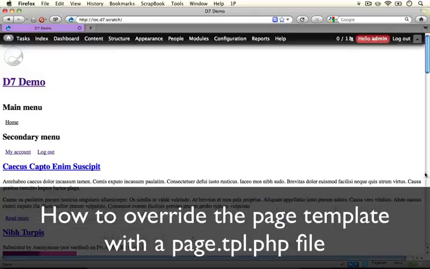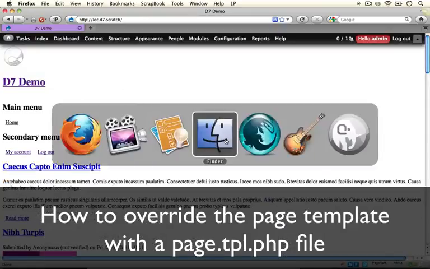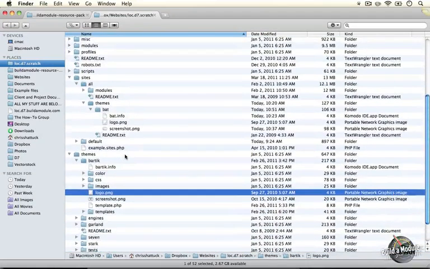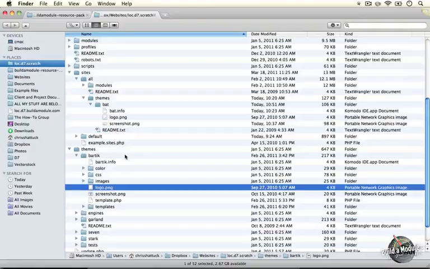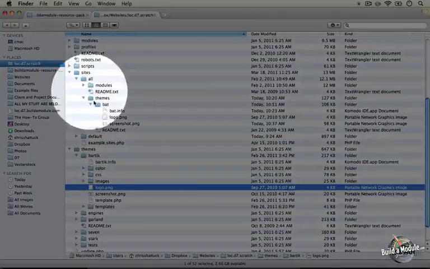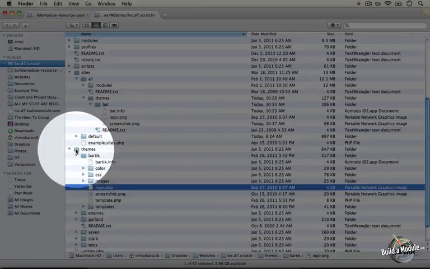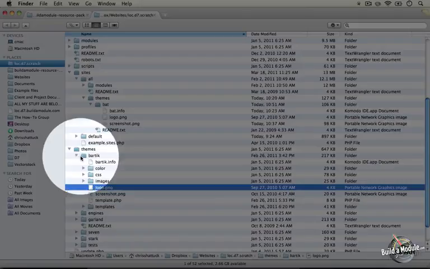I'm going to go ahead and close out Firebug here. And I'm going to jump to our Drupal site directory. I'm going to scroll down here. Now you see I have a couple of folders expanded. I have our sites all themes folder here with our bat theme. And then I have the core themes folder here that includes the core themes as well. And I have Bartik expanded.